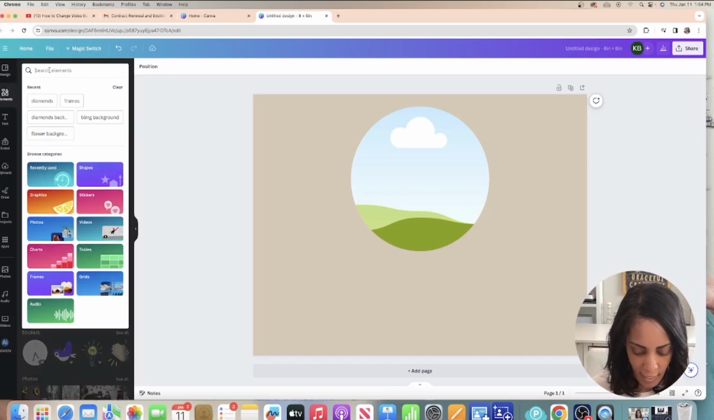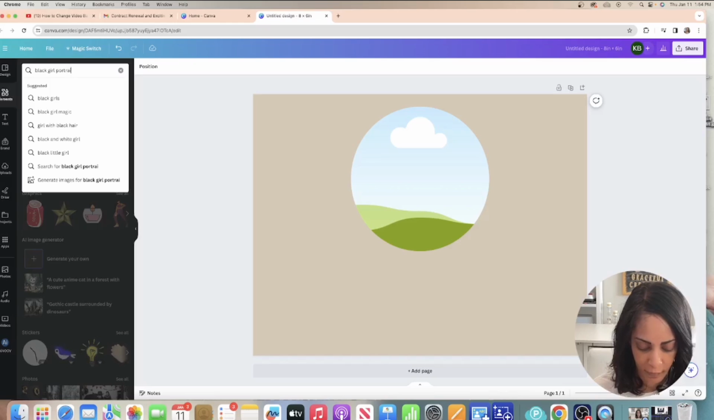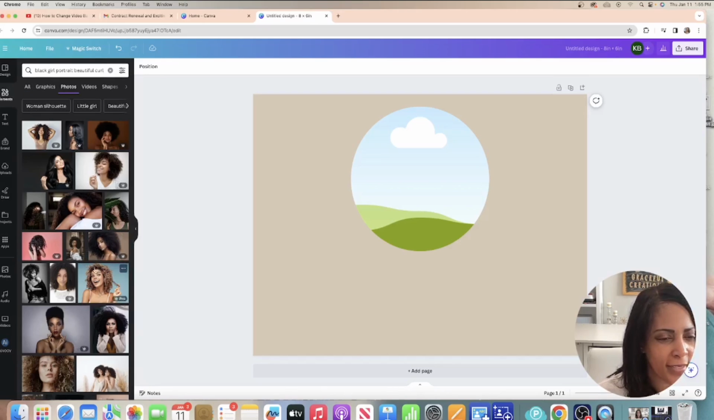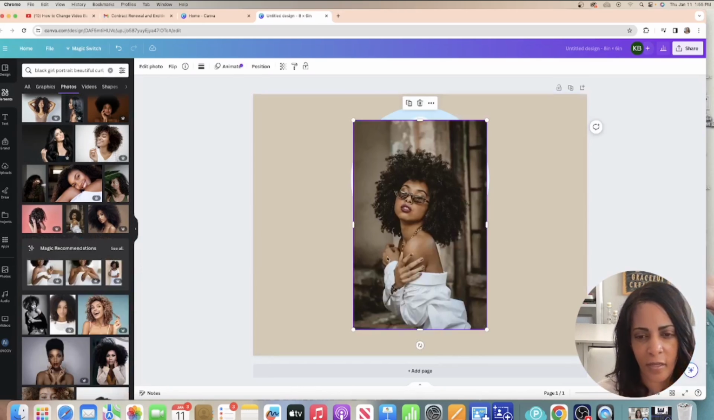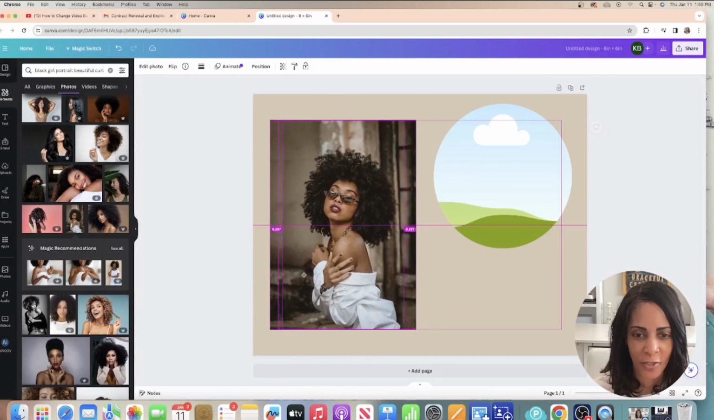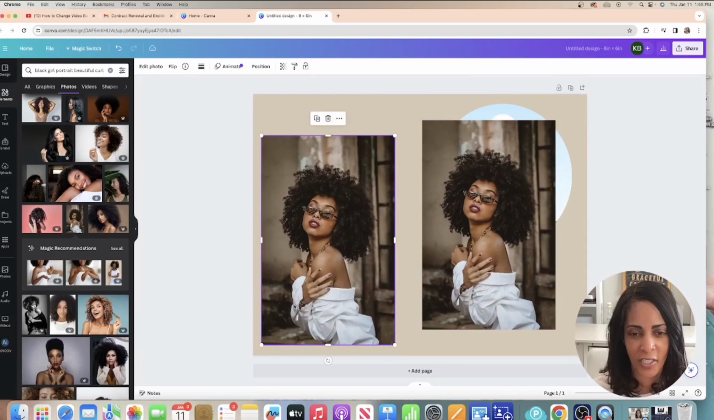So I'm going to try to type in black girl portrait, beautiful curly hair. Let's see what images I get. Right away I see some beautiful images, and I kind of like her vibe. Oh yeah, I really like hers. I'm feeling this photo. So I'm going to duplicate the photo. Okay, so now I have two images.